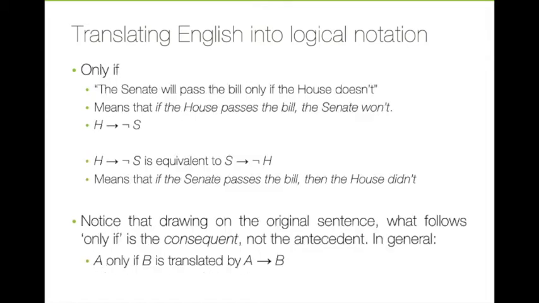So if A is a necessary condition for B, that means if B is the case, then A is the case. The phrase only if is another one that signals that we need to symbolize a sentence with a conditional. But it's important when doing so that we distinguish only if from just if, or if then. So only if would appear in a statement like, the Senate will pass the bill only if the House doesn't. This statement means that if the House passes the bill, the Senate won't. So we can symbolize that as if H, then not S. If the House passes the bill, then it's not the case that the Senate will.